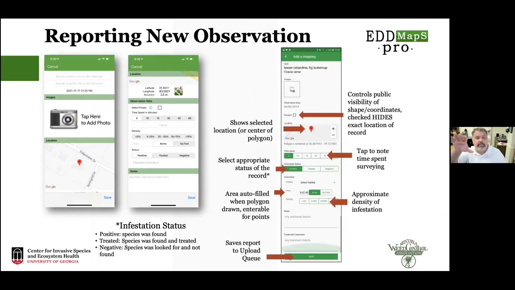And then you have the rest of the form with things like pictures, whether or not it's a private record, and then the real key, especially for planning things, are what's the density and what's the spatial area that this is taking up. And as I'm looking at this, I realize we also need to include options for hectares and square meters as part of this as well. We've updated the EddMapS app to do that, but I think we're going to need to probably do it for EddMapS Pro as well.